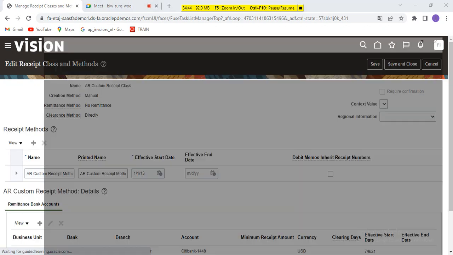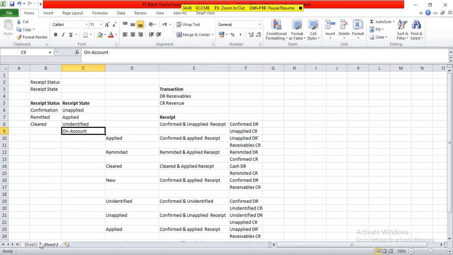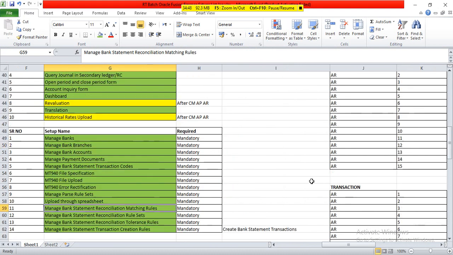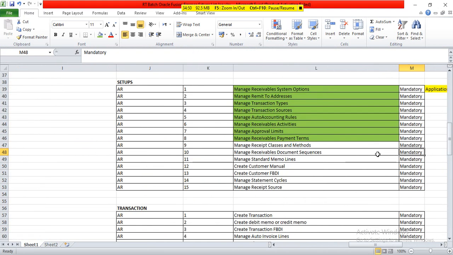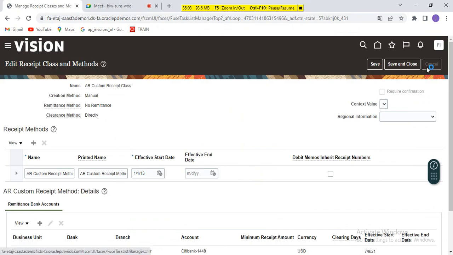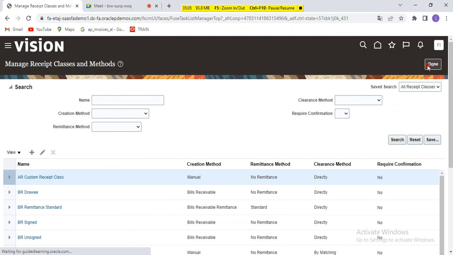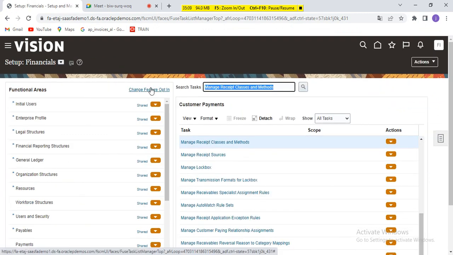Okay, no doubts. Your receipt, where is my receipt class and method? This is done, and we will go to document sequence. It's very similar to payable, nothing different, but you have to set it up in a different task. That's it. One more doubt, Sri.